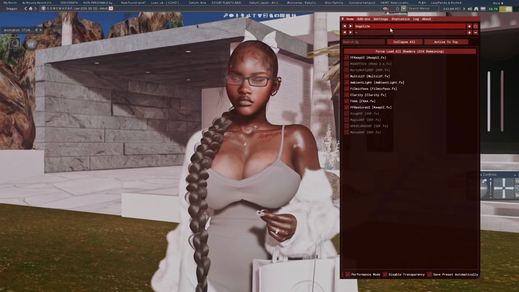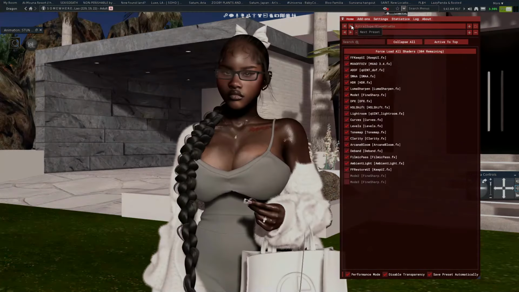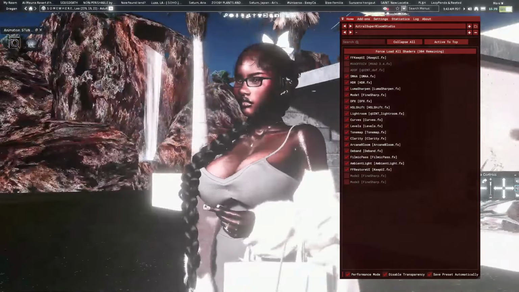And then you can just scroll down and click on one that you like, or just press the arrow key to go to the next preset. I like this one as well. So let me show y'all what this is looking like when I turn off depth of field and the MXAO. I don't know, I just think this is really cute.